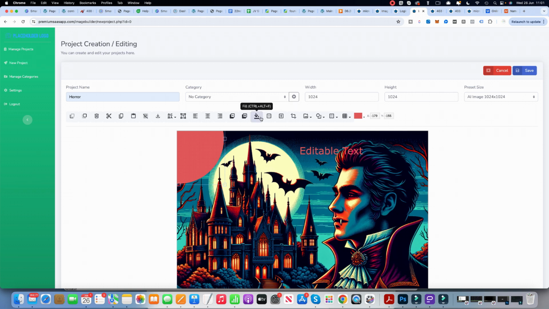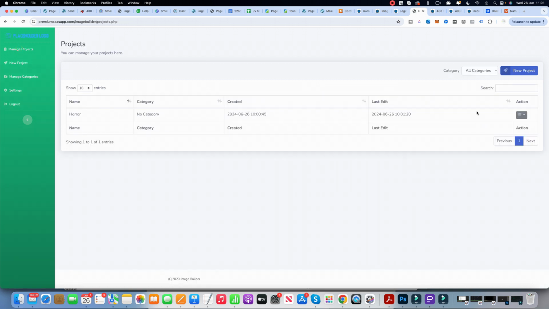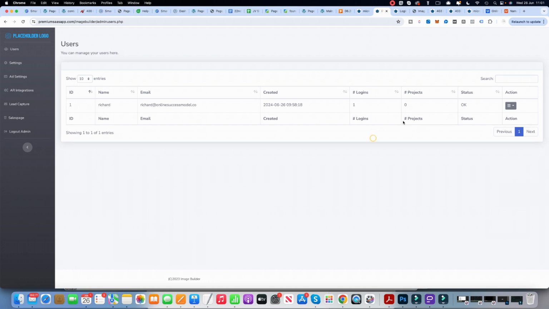You can cut it down, you can fill colors, you can increase the object sizes. There's lots and lots you can do with it. So once you just save that, you can go to manage projects, and you can see it's saved there. Now if I go back to the admin area for this, it should say I've got one project set. So as you can see, there it is.